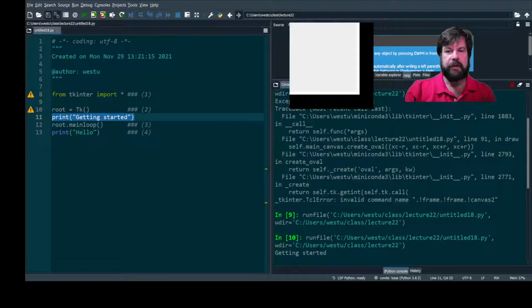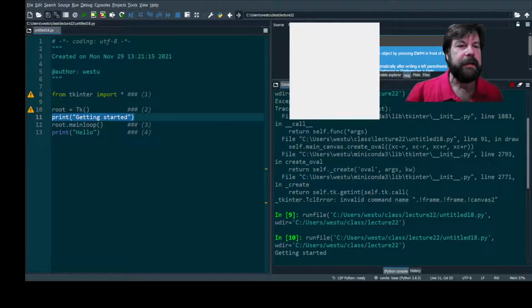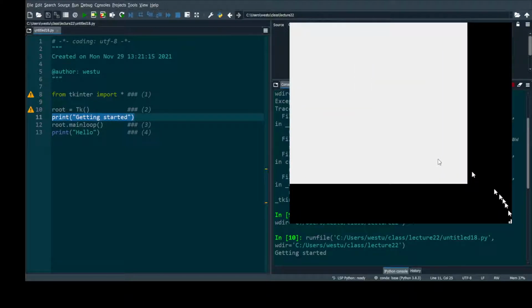silly little window that I can no longer see because I got, where is that? There it is. You guys can see it, I can't. We brought up this little window. It is a little hard to see. Let's make it bigger.